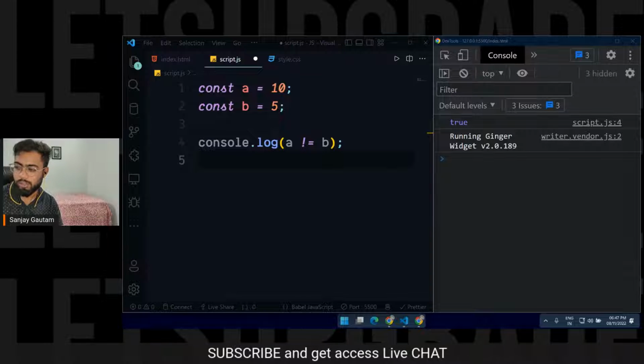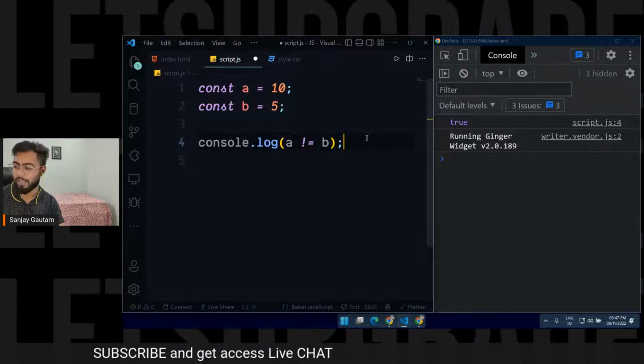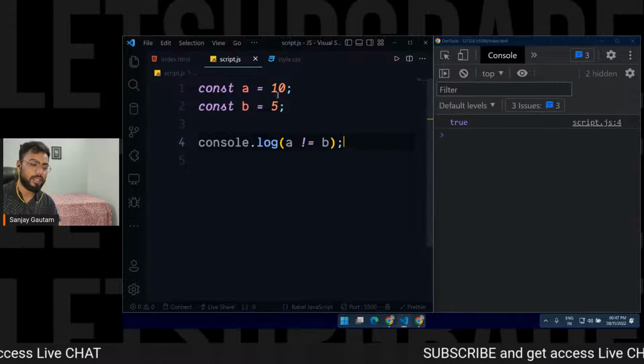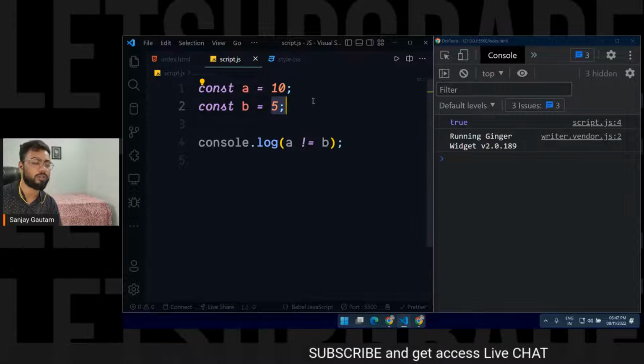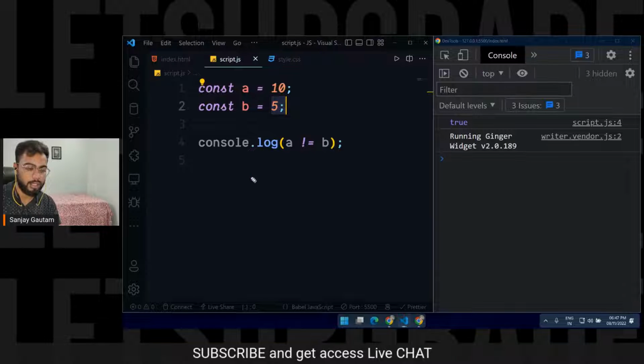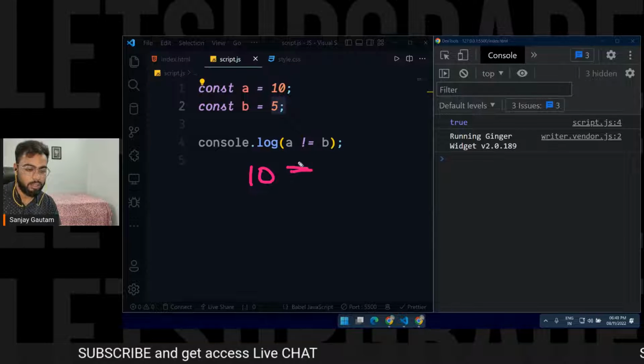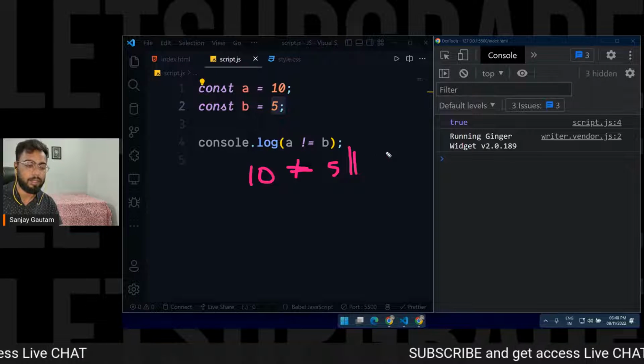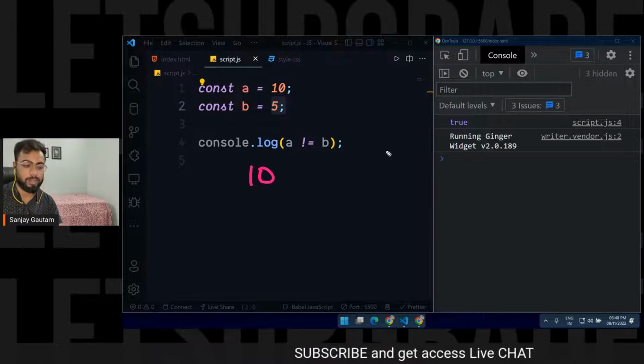Yeah, we have to write console.log as many times as you want to have any output. Yeah, and save it. And I'm getting a true here. What is the reason? Because 10 is not equals to 5. So in the place of a, we will have 10 here, not equals to, in the place of b, we will have 5 here. And that is a completely true statement because a is not equals to b.